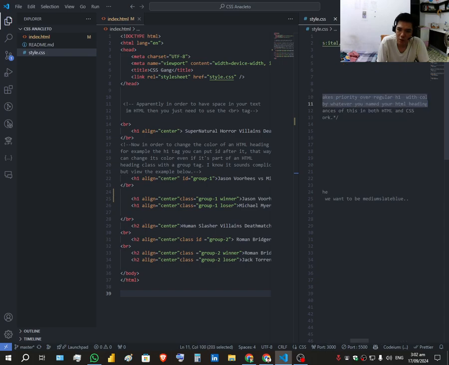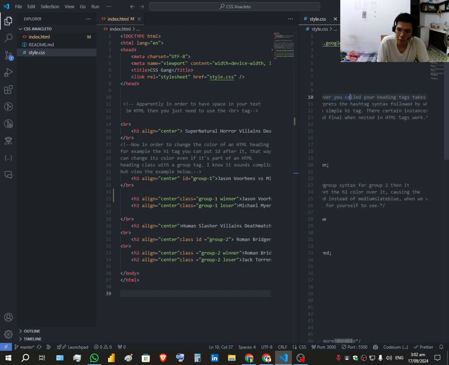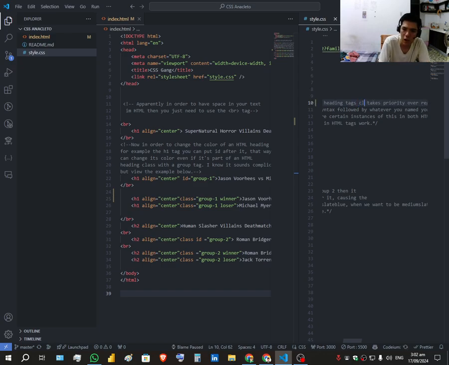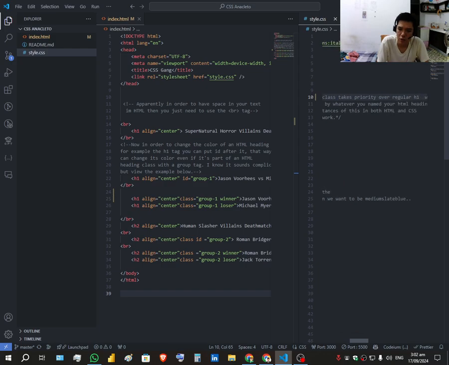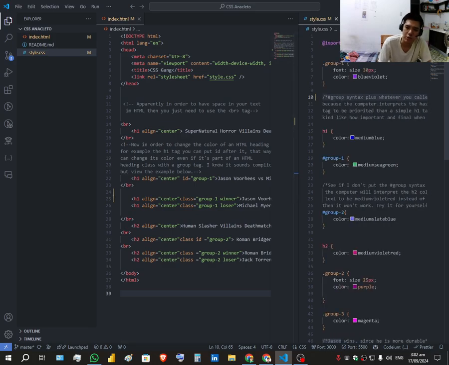Hashtag group syntax plus whatever your code. Wait, what is it saying? Whatever you name your heading tag class. Yeah, we're just going to comment that later. Takes priority over regular h1 with colors because the computer interprets the hashtag syntax followed by whatever you name your tag to be prioritized over simple h1 tags. Yep, that's my explanation for that. I'm not actually sure if that's correct, but yeah.